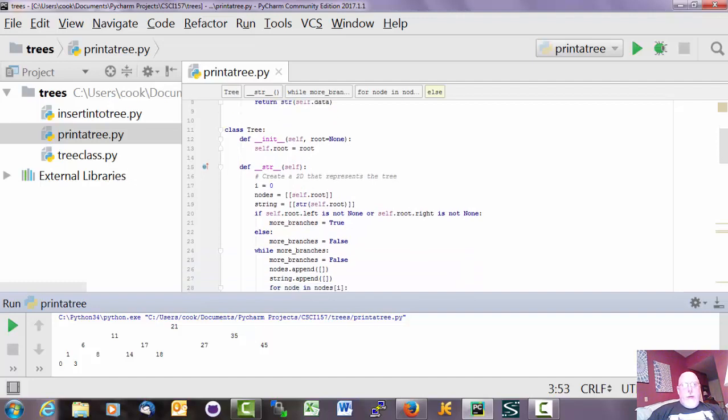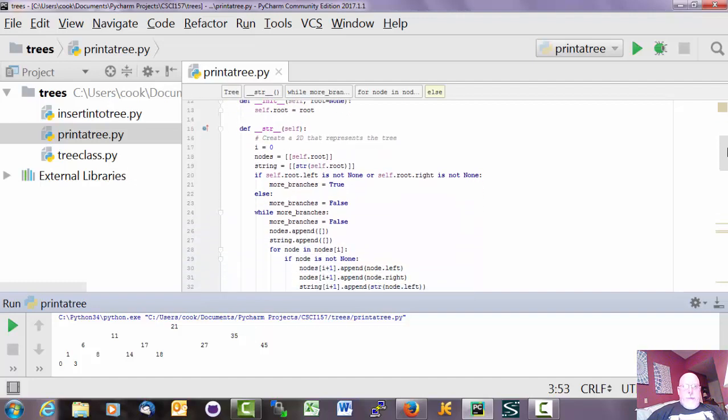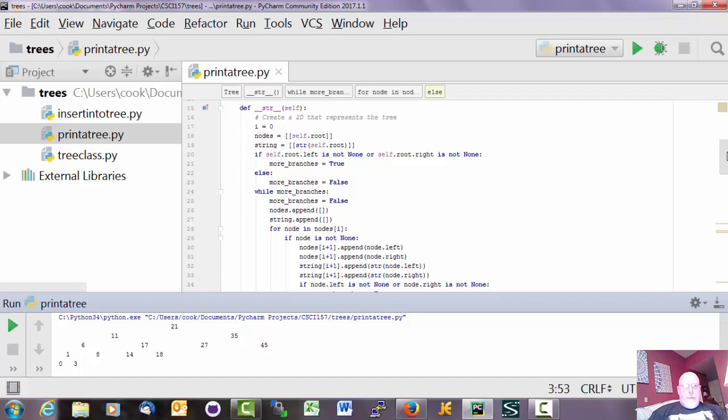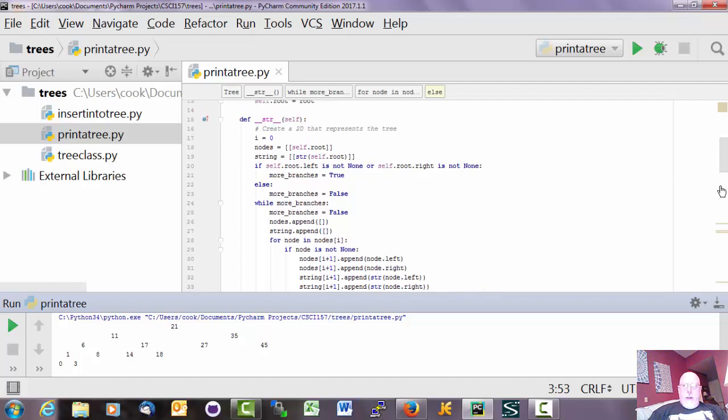Alright, so I put this in my string method. I've replaced my old string method with this new one. So I am going to count, first of all, how many levels I'm working with. I'm starting to count at 1 because I'm a computer guy. Alright, here are the 2 lists that I'm going to maintain. One is for nodes and one is for strings, and they're essentially the same thing. It's just a matter of what information they store.